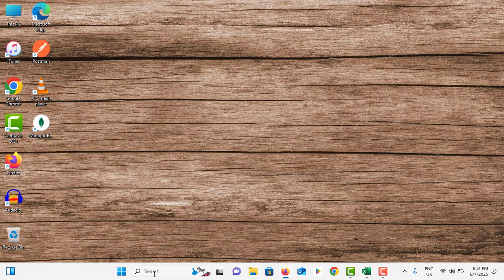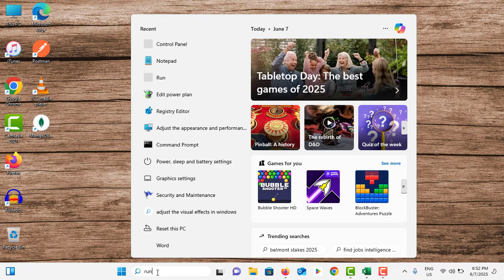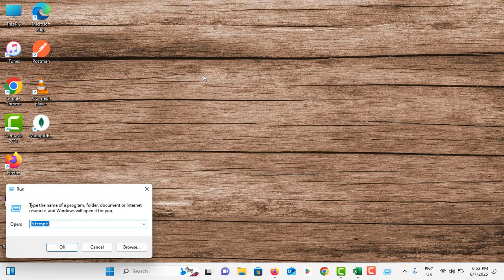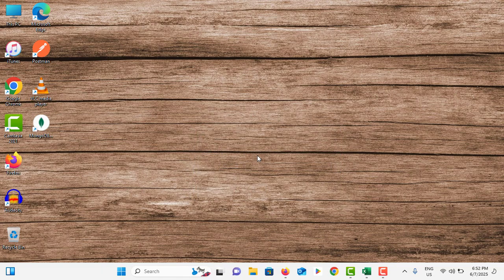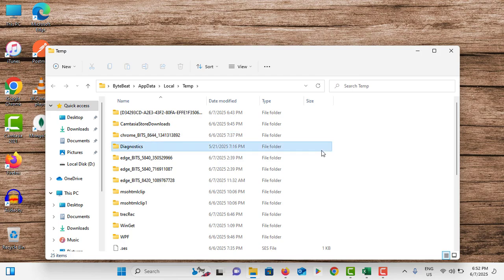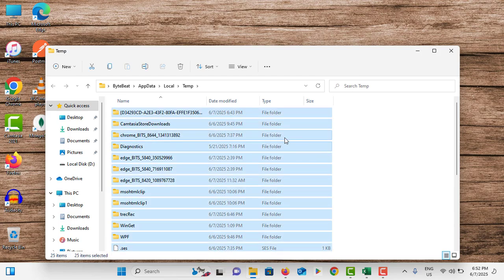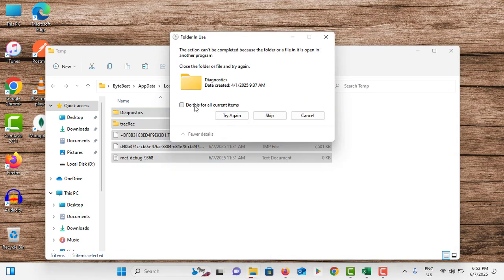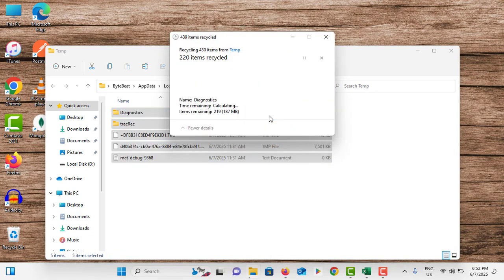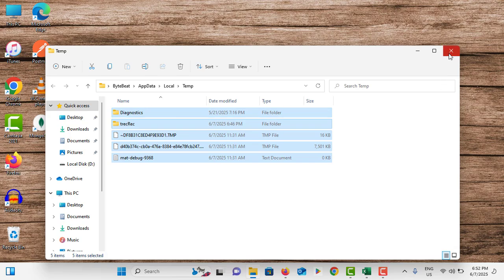Then again go to the search bar, search for Run, and tap on that application. In here type %temp% and hit enter. Press Ctrl+A to select all. Then right click on it, tap on Delete, tick this one and skip that. Then close this one.